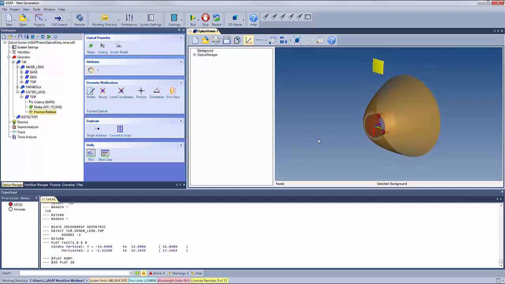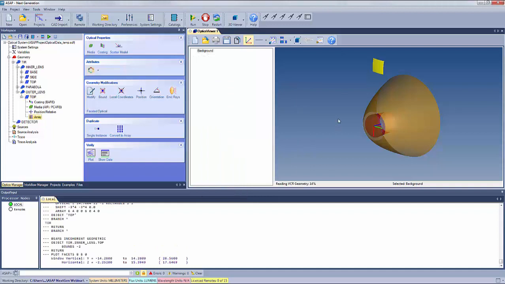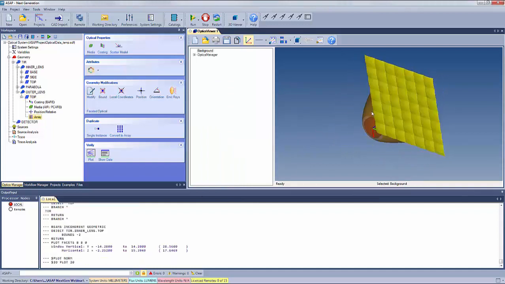And now we'll come in and we'll actually do the replication of this. There is an array command built into the Optics Manager and actually inside of the ASAP kernel. So we'll set this up to the number of components we want. And then we'll set the shift that we want along these axes, the x-axis and the y-axis. And then we will apply that. And there is our array component.